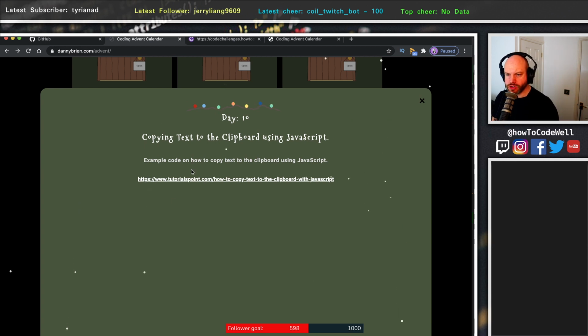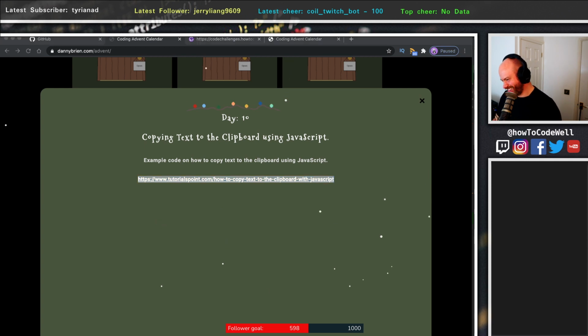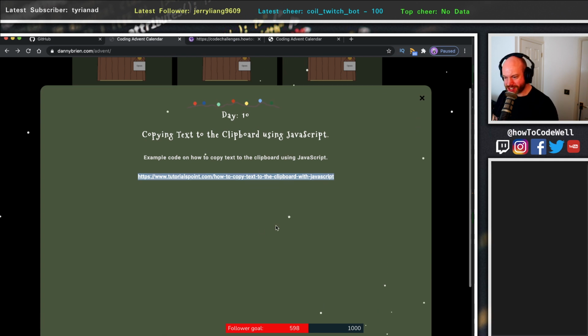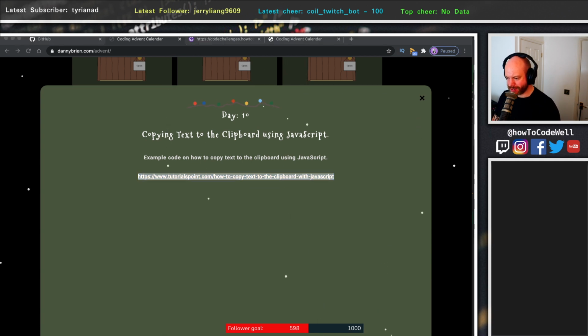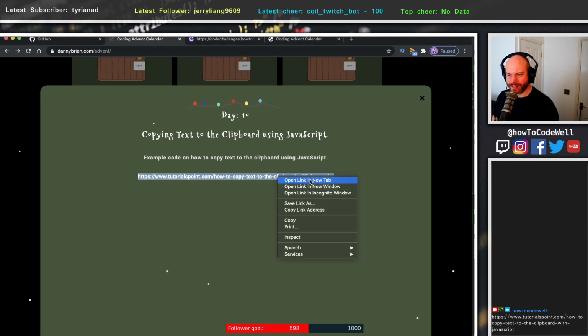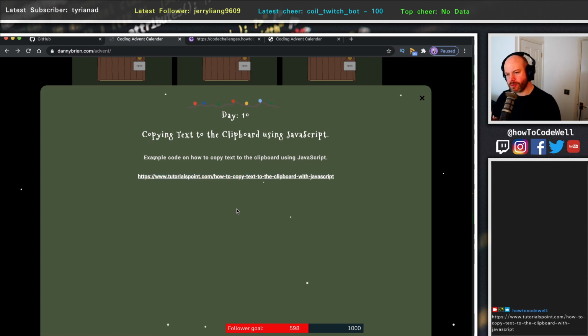Okay, so number 10 is to copy-paste to the clipboard using JavaScript. Again, I'm going to put this in my notes. This is so cool. Let me share this with you. Let me put this in the chat. That's something I've been interested to know, because on the How to Code Well website there are code snippets in the code notes, and I would like people to be able to press a button that copies the code snippets to their clipboard. That'd be interesting.